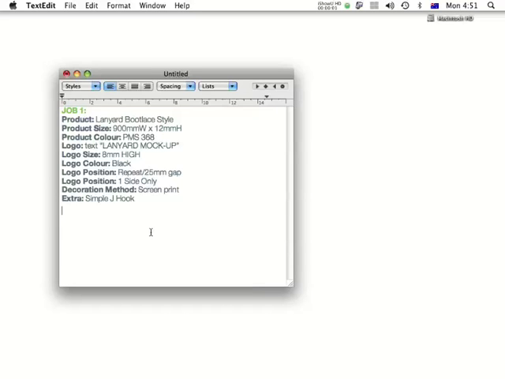Welcome to artworkexplained.com.au. In this lesson, I will explain how to mock up a lanyard using Adobe Illustrator CS3.